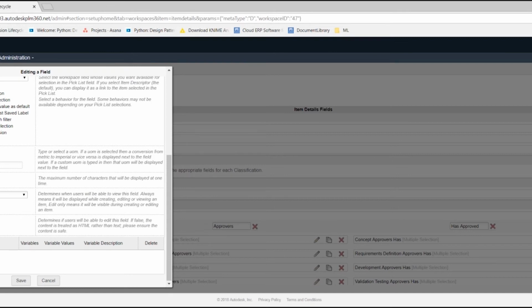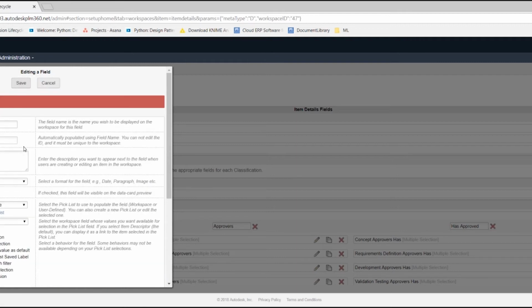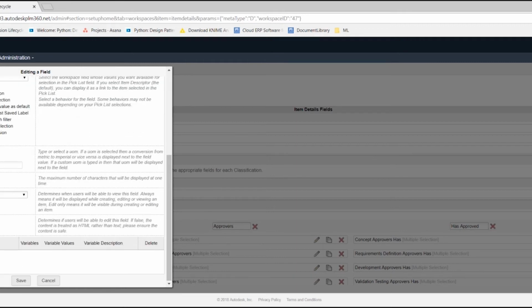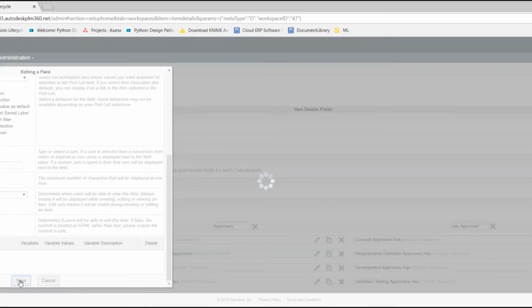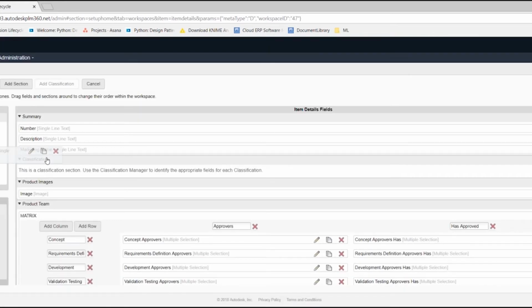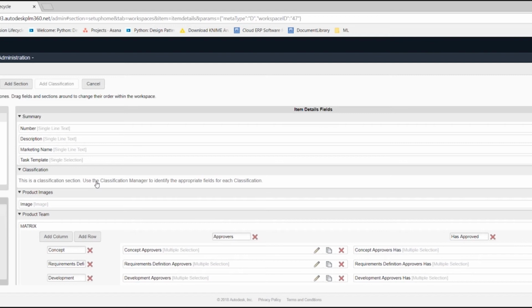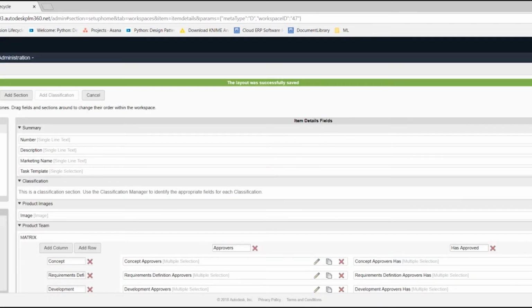Forgot the display width. I'll just give that a 100. I give it a 100 because it'll take the... I can't remember the name. So anyway, we'll save that and move that over to the item details field and save the layout.